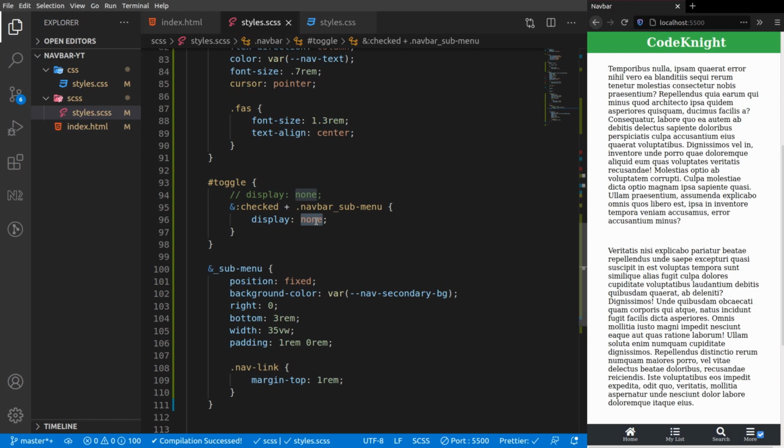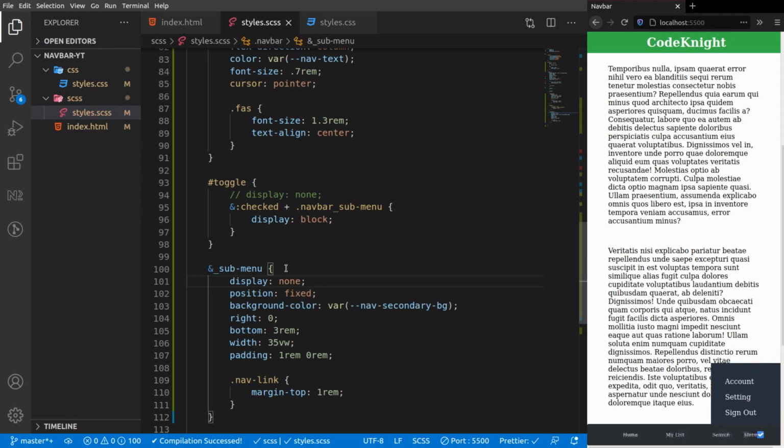Instead of that, we'll make the display as block here, and inside navbar submenu, I'll set the property of display as none. Alright, now when the page is loaded, the submenu won't be displayed, and when somebody clicks on the more, the submenu gets displayed.